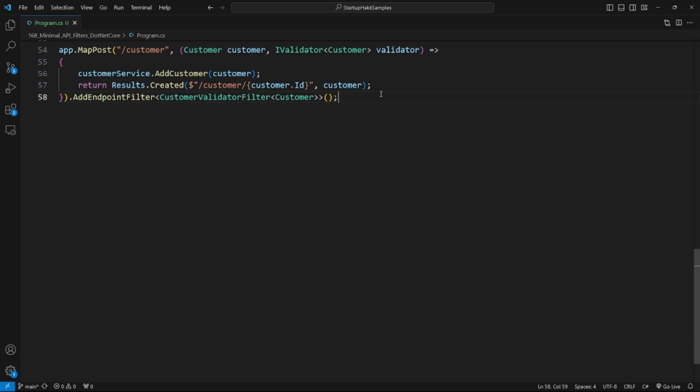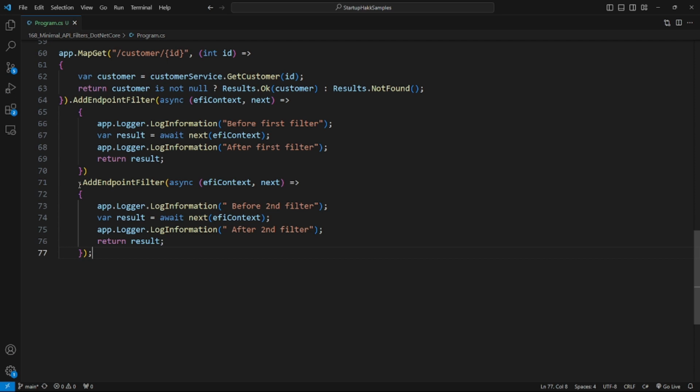Now let's seamlessly integrate our custom filter into a POST endpoint in our API. The process involves mapping a new route for customer creation and applying the customer validator filter. So here's how it's done. By invoking .AddEndpointFilter, we effectively plug in our custom filter. This elegant approach ensures that any incoming customer object is automatically validated according to the rules defined in our filter before the customerService.AddCustomer method is called. If the validation fails, the filter short circuits the request, preventing the execution of further code and ensuring that only valid data is processed. To further expand functionality, multiple endpoint filters can be chained like this.